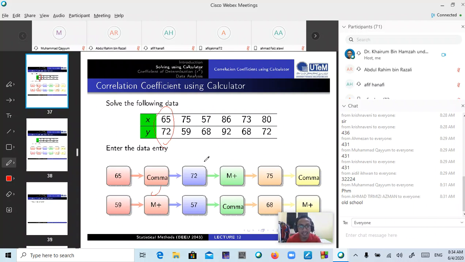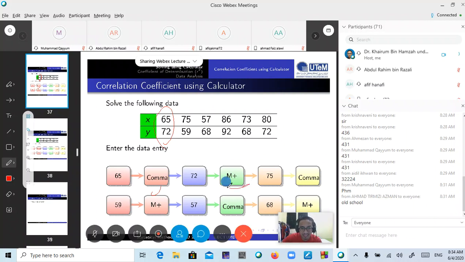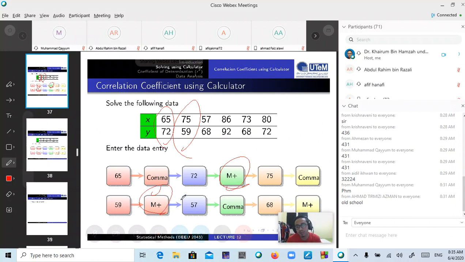And then 75.59 plus. Jangan tertinggal M plus. Setiap kali awak press dia, M plus. Different between pair is comma. Boleh? Settle.